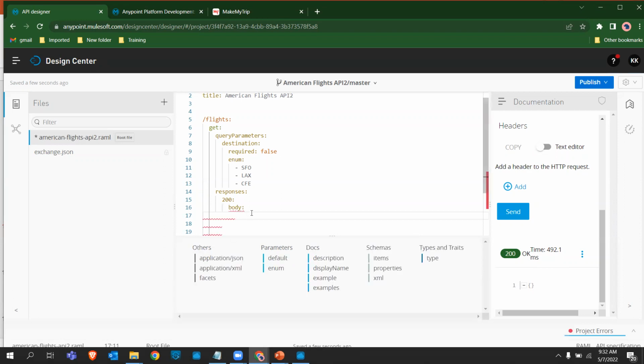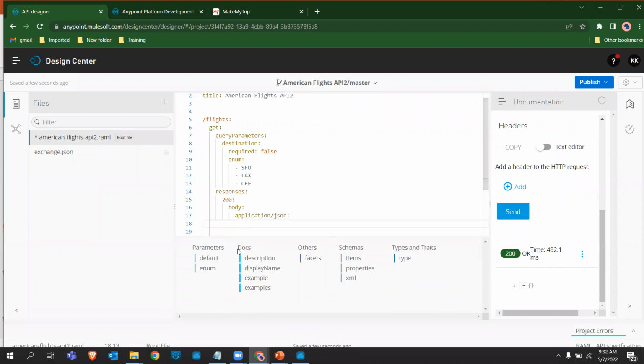When we give a body, it will immediately ask what type of body you want. There are different types of body: application JSON, XML, and many others. We are going to do it for application JSON. This is the popular response, which 90% of sites and RAMLs use. You will be working with JSON only. Only in legacy systems will you encounter XML values. So we have completed application JSON.